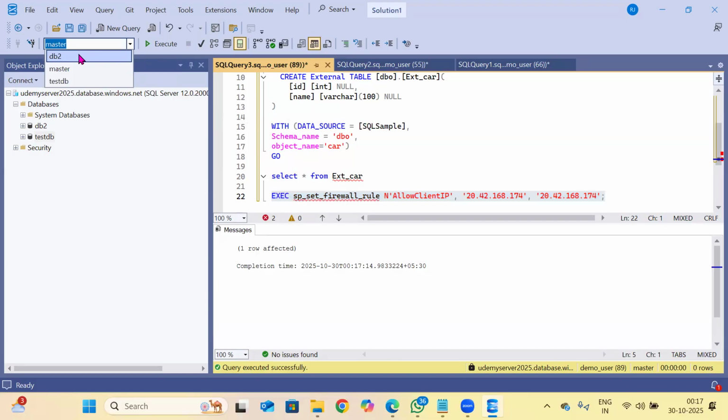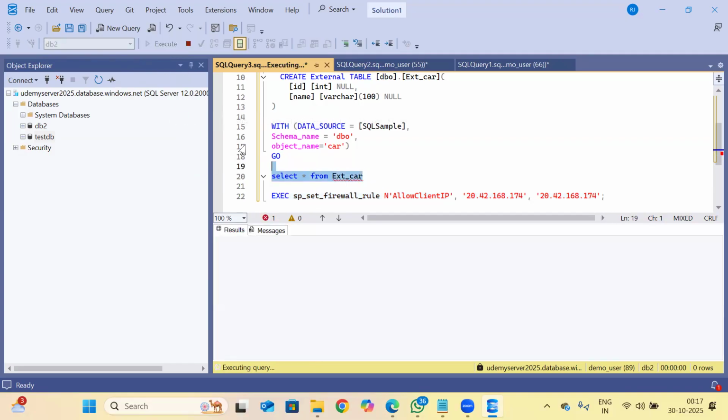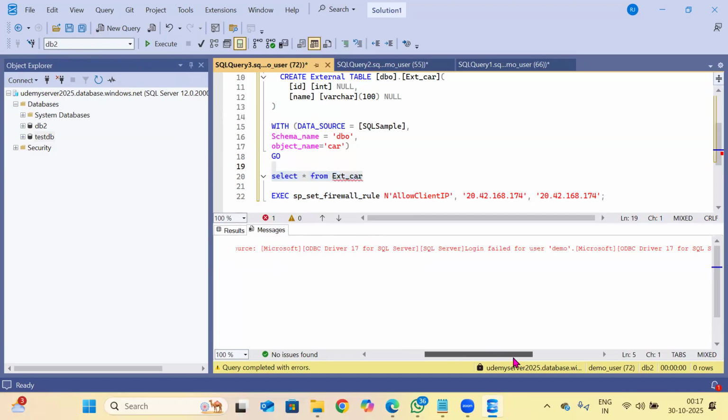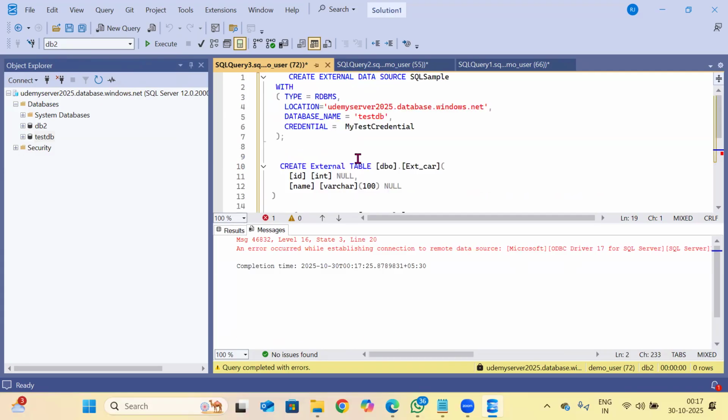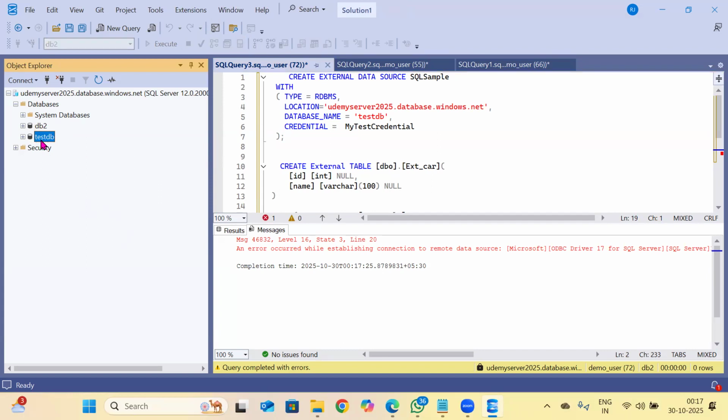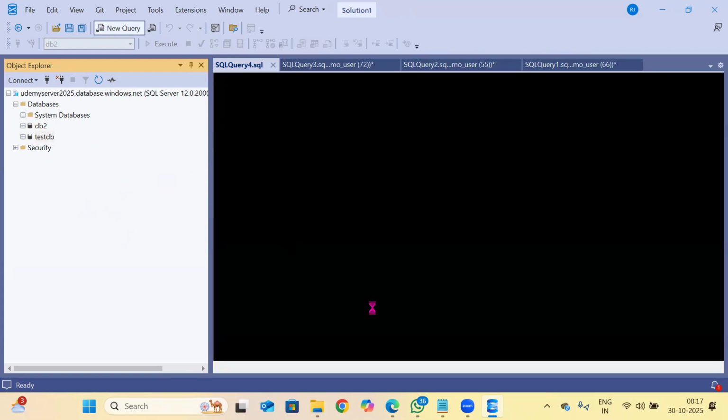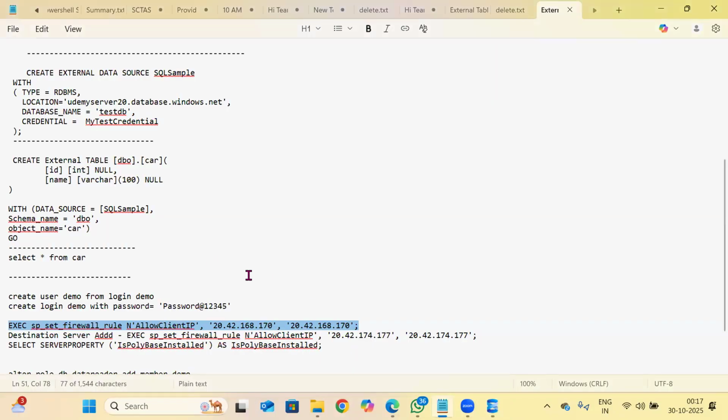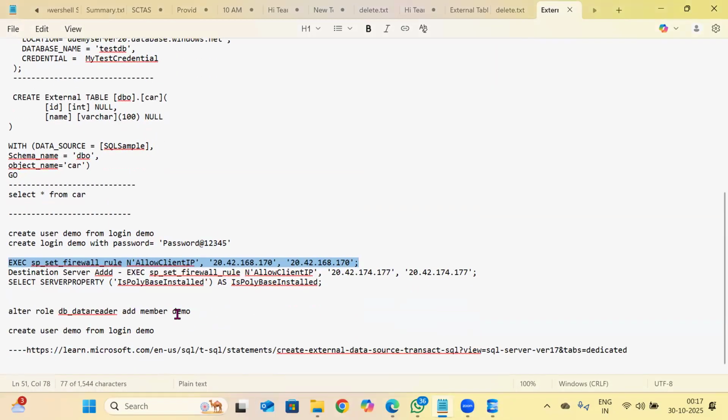Then I will go to the DB2 database where I was before and try to select that table. I try to access it, but it again gives the error like login failed for the user demo, because the login with which I created the credential has to be available in your source database, right? I'm standing on db2, but I have to get the data from here. So this login and user has to be available in this. It is the same as your linked server, I have already told.